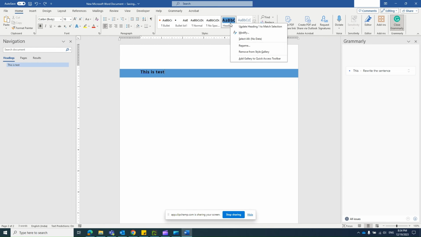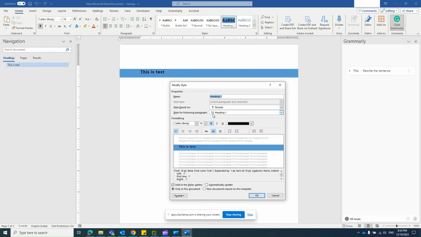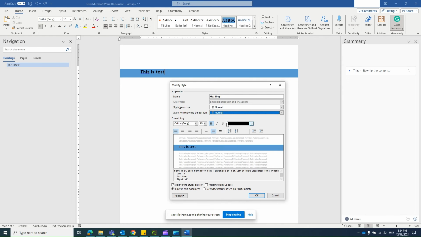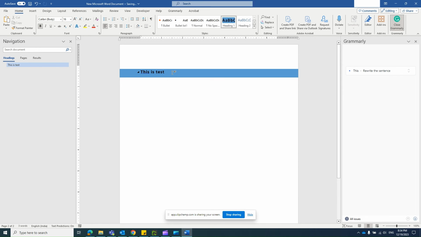And do yourself a favor, for headings, go to modify, remove the style for following paragraph. Don't ever have it as any of the headings. Keep it at normal. That helps you. Once you're done with your heading, you press enter and you can start writing your content. That's just an additional tip. Hope that was useful. So let's check it out now.